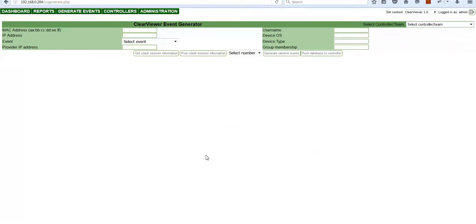Back to the Generate Events page. We can do four things on this page. Let's select the controller first. First, we can get client session information from the controller. Basically, the information stored on the controller is obtained from the controller and stored in the database. The other way around, we can push the database information to the controller, which is very similar to what the ClearPass Policy Manager does when it sends a REST command with a client CMS event.